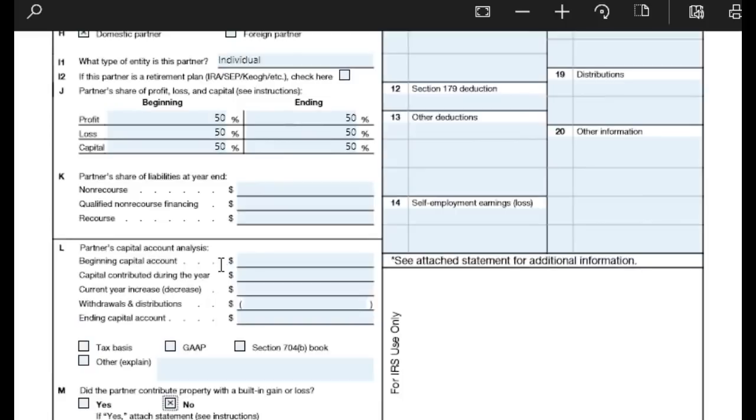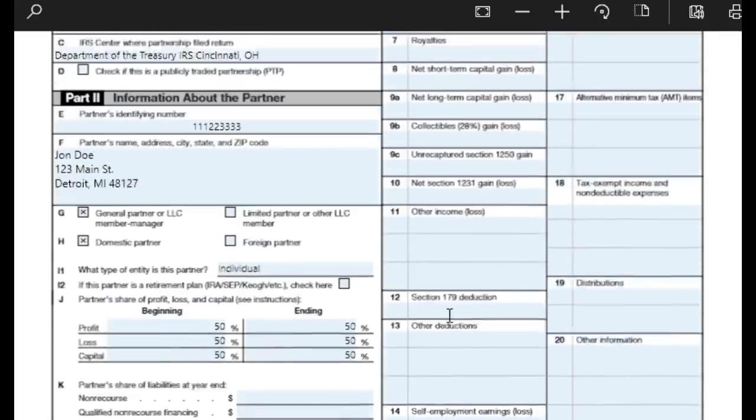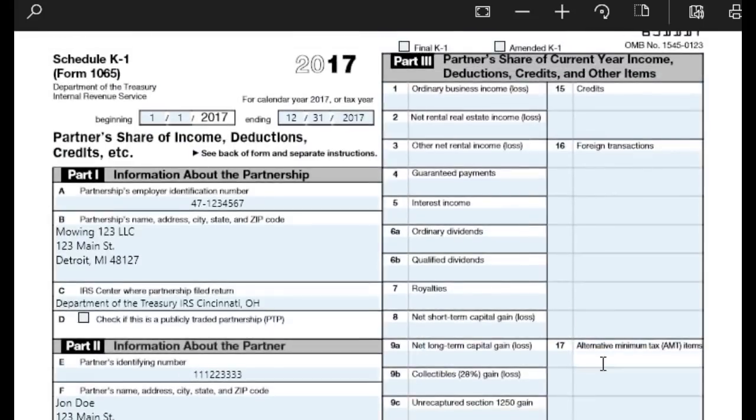And the sections that I skipped here, most of you aren't going to have to fill out the partner's share of liabilities at the end of the year. If your business isn't doing cash accounting or if you have liabilities, make sure that you fill out the respective numbers for each of these boxes, and then the partner's capital account. So if you have a capital account analysis, you fill out these boxes as well. But again, most of you aren't going to have to fill out those respective boxes. So moving on here to part 3.